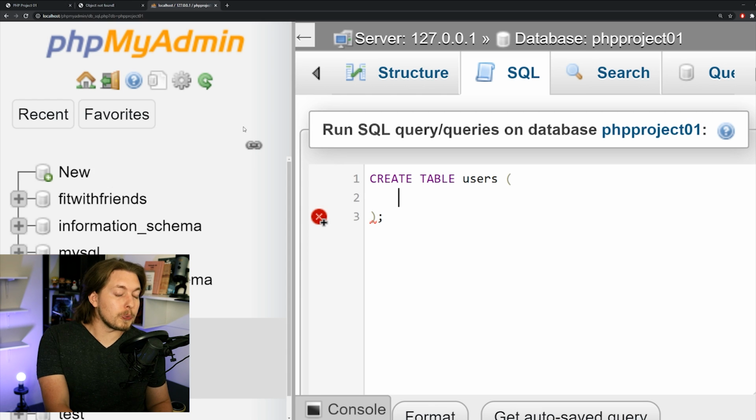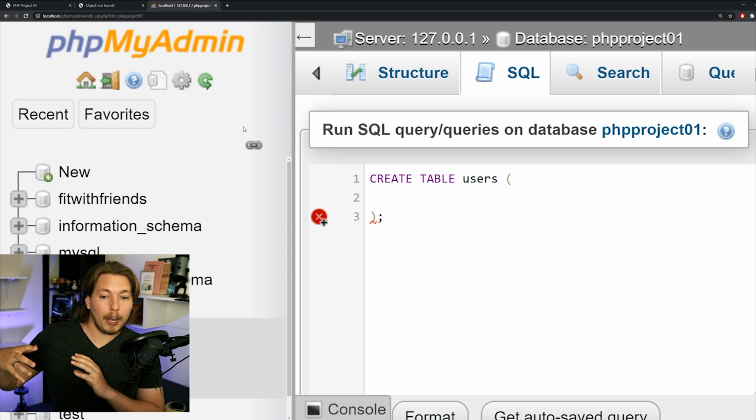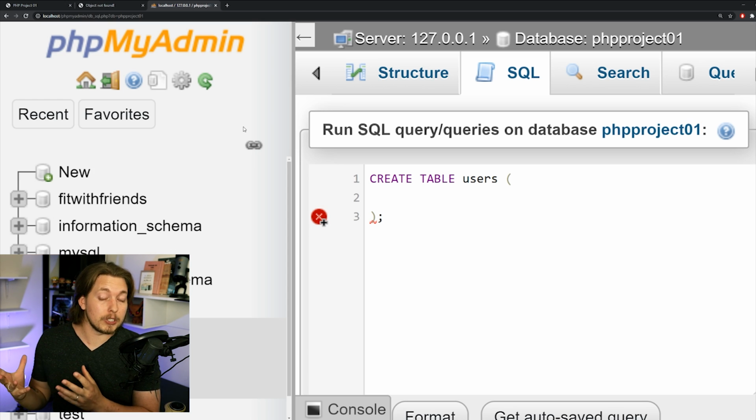Now we're going to create some columns inside this users table. In case you don't know, the users table is going to contain all the data that we want to collect regarding users inside our website. In this case, I just want to know the user's name, what the name of the person is, their email address, what their username is going to be, and also the password they selected in order to log into this website.